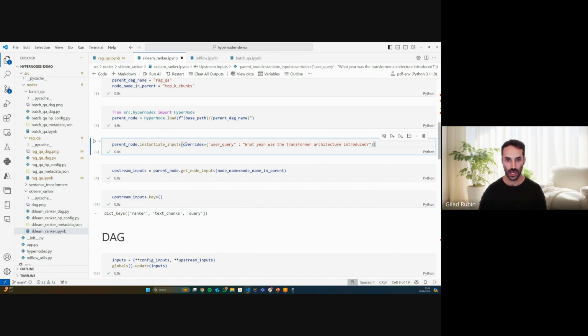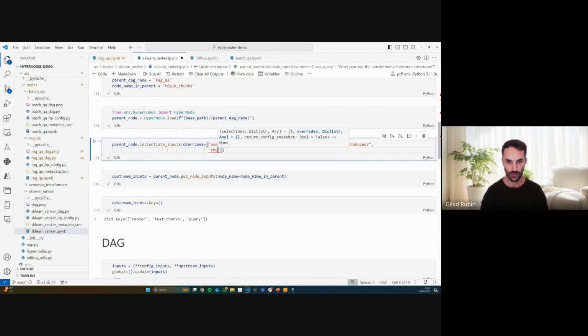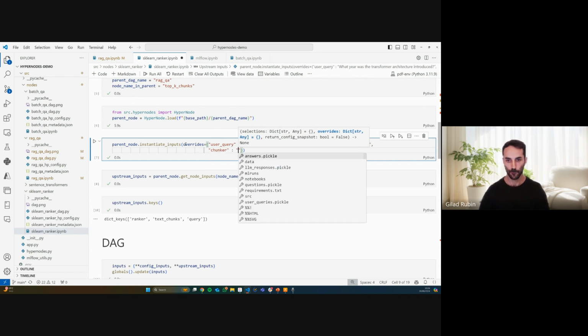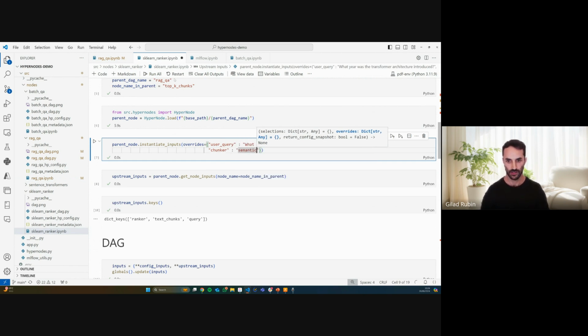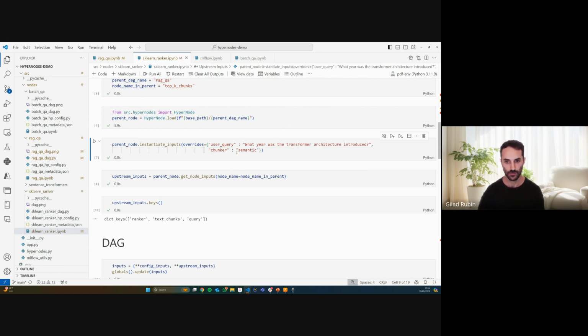let's say I wanted to use a different chunking strategy, I would just say semantic. And then I would run this. This won't work because I didn't implement this, but let's say I implemented semantic chunking, then I would get the relevant text chunks according to this.